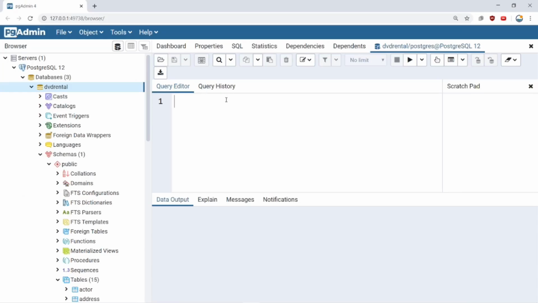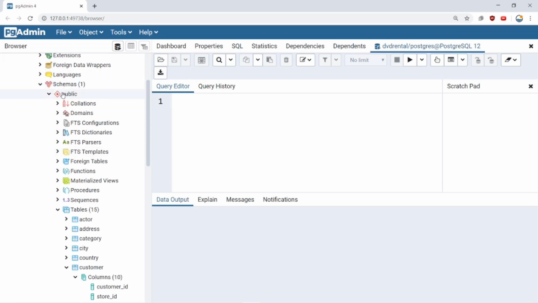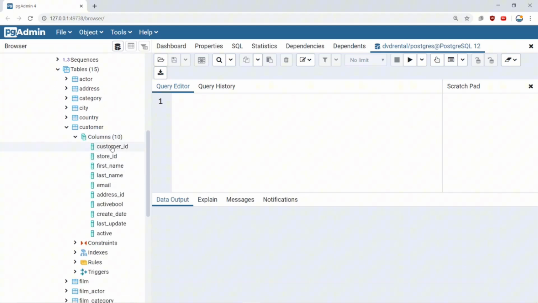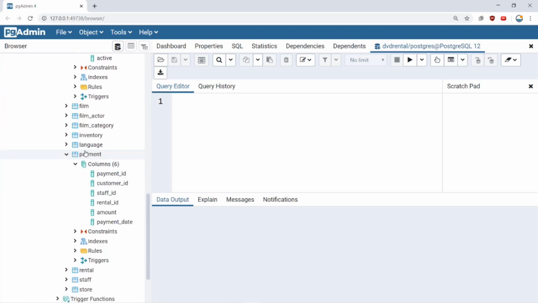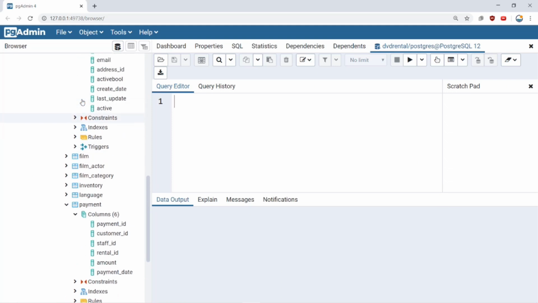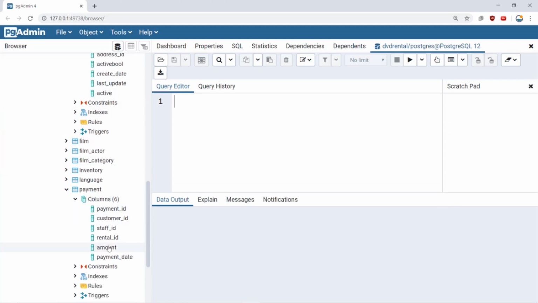Okay, here we are in pgAdmin. Now, if we come over here to schemas under public, under tables, we can see the various columns that are in the tables. So if we take a look at, for example, the customer table, we can expand the columns and we can see we have the customer ID and then the associated information with that, such as store ID, first name, last name, email, etc. And we can see in the payment table, we have the payments as well as a specific payment ID and then the customer ID. So what I want to begin exploring is if there was a way I could join the payment table with the customer table in order to get maybe the customer email associated with a specific payment.